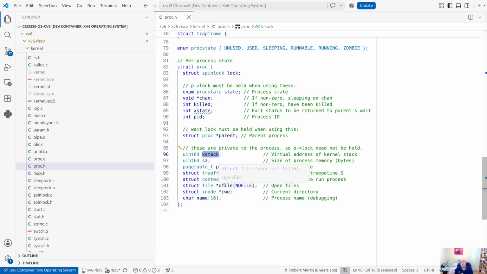But anyway, so the separate kernel stack for each process has to be kept track of, and we're going to have to be able to access the kernel stack from here on that. And then the run state.